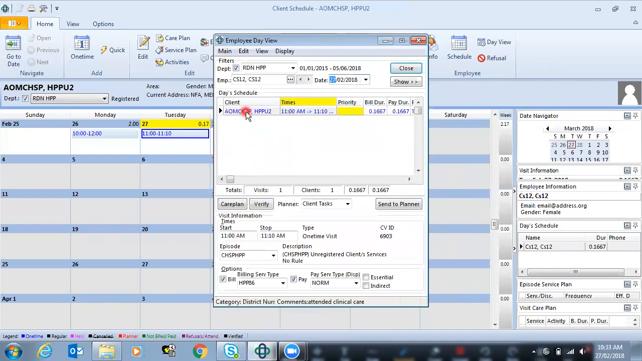So for this visit that we just scheduled, we need to verify it. So with the arrow selected against the appropriate visit you wish to verify, then you can select the Verify tab indicated here. Now the visit has become italicised, and this indicates that the visit details have been verified.